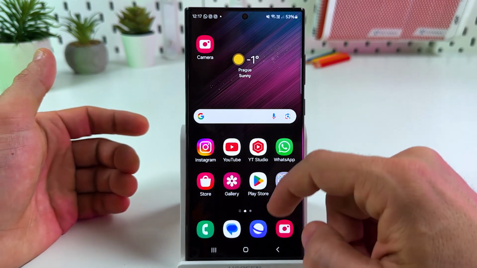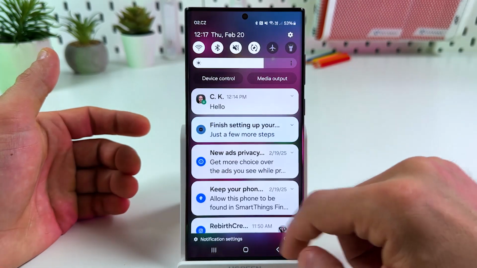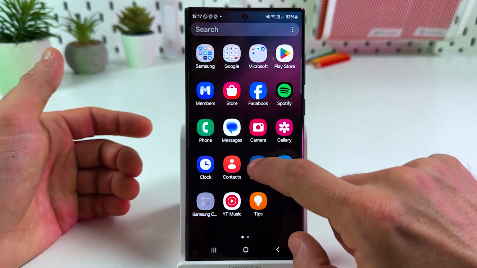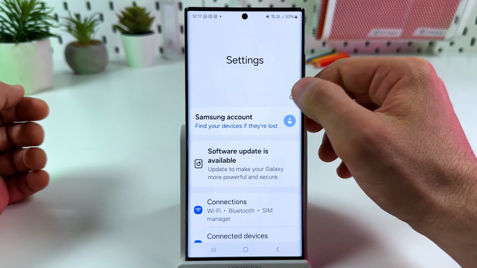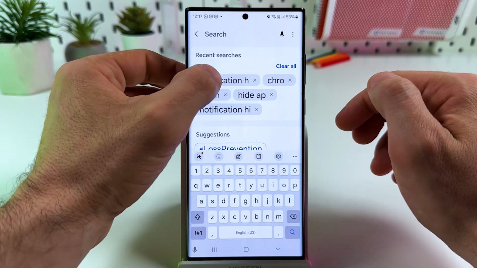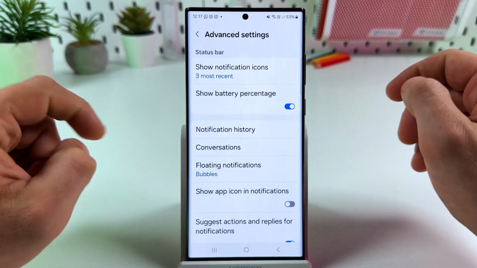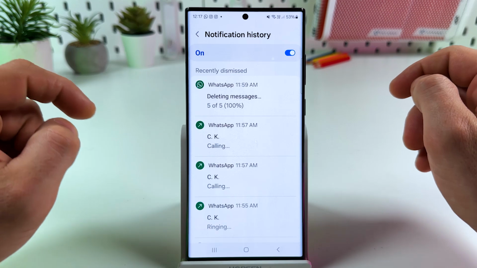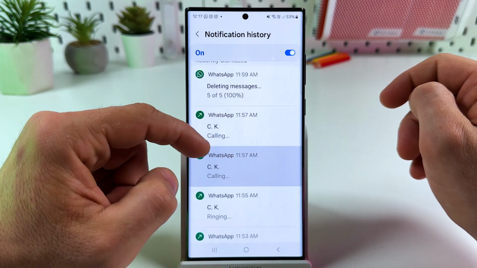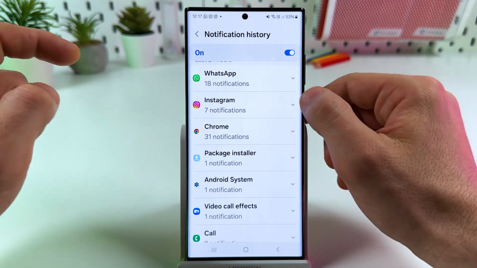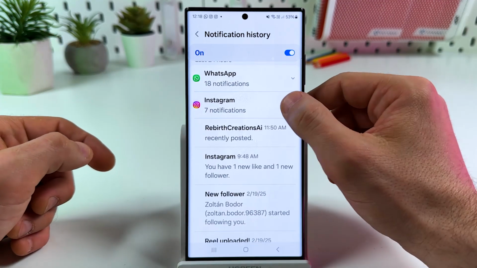You need to open your settings either from the control panel or from apps screen. So find settings. Now tap on the search bar and search for notification history. Now tap on that, go to notification history, and here are your messages from WhatsApp and from all other applications for that matter. So guys, that's pretty it.